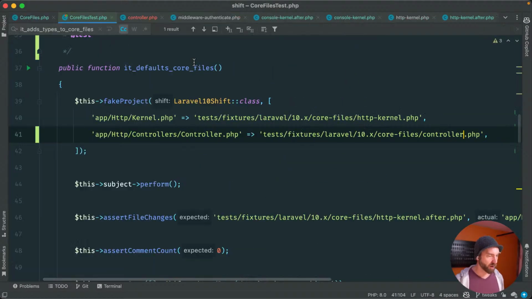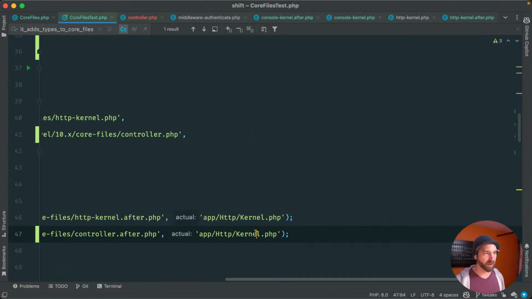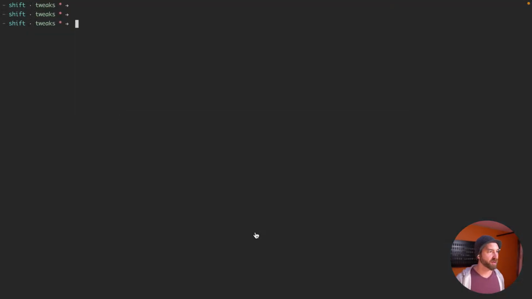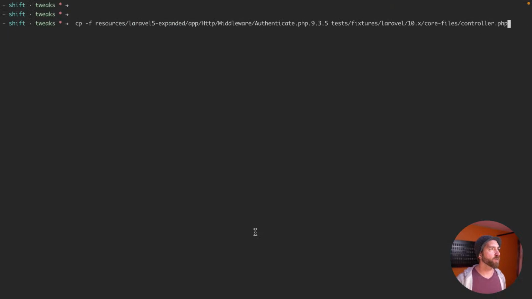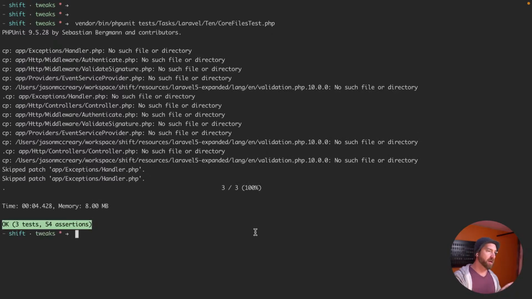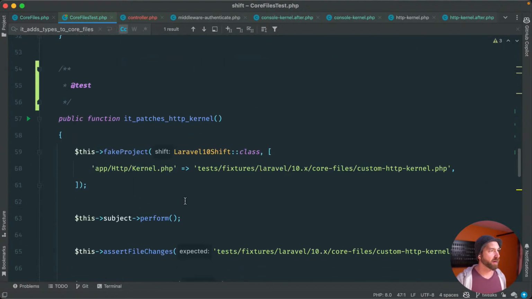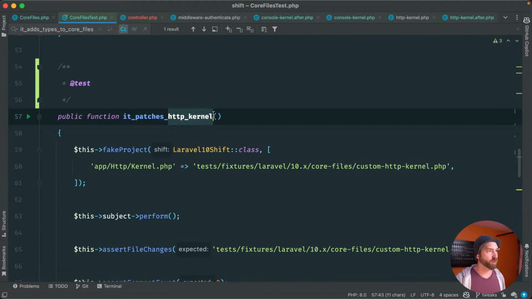Okay, so if we go back to our tests, we can dump this in here and we'll call this controller. And then we basically replicate this and we would say controller after is equal to HTTP controllers controller. All right, so we should still be passing when I go way back up to my vendor bin. Okay, and again, this is just proving that an old default file is updated to a new default file.